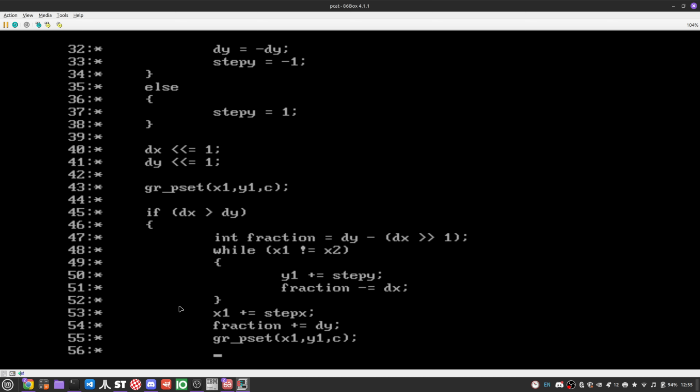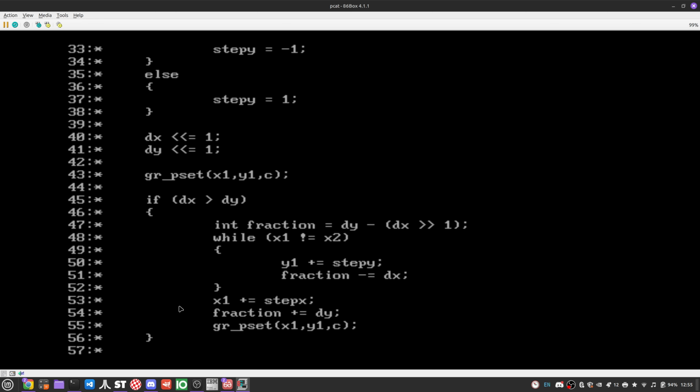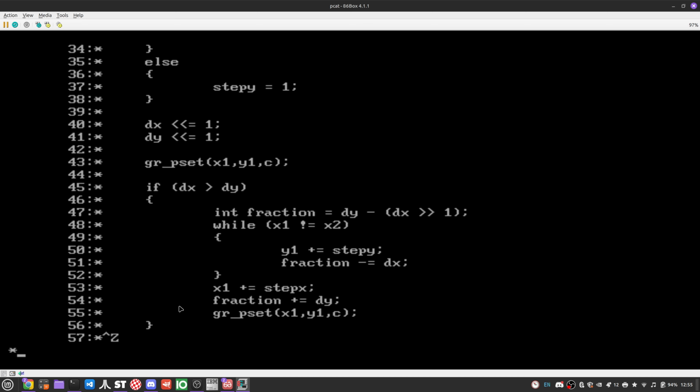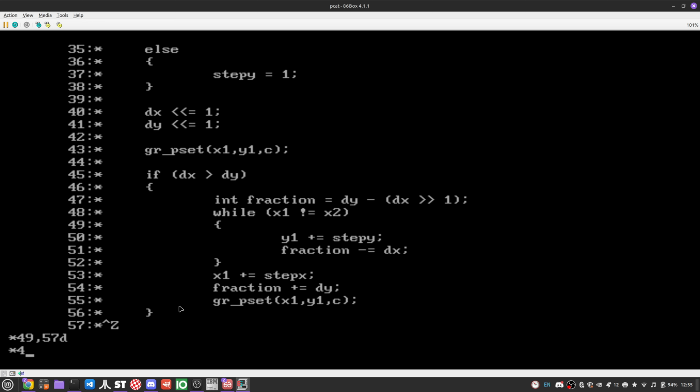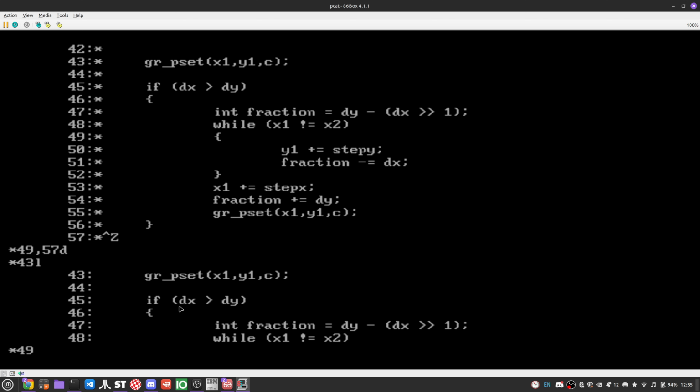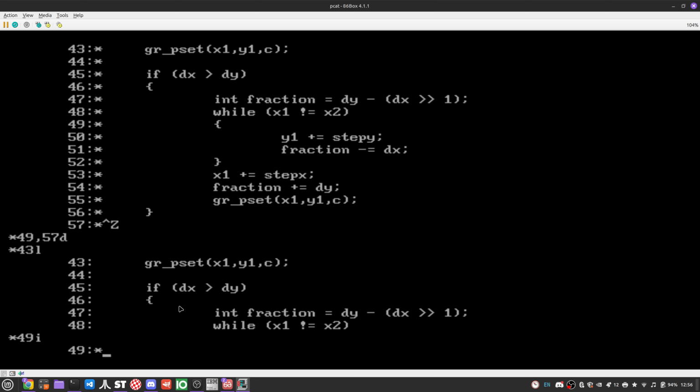So while that's happening, groovy. Oh, I made a mistake. I will type that again. We're going to do that a little bit differently. So 49 to 57D, 43L. You can see I can give ranges to delete commands so I can remove lines. Let's type that again. I wasn't paying close enough attention.